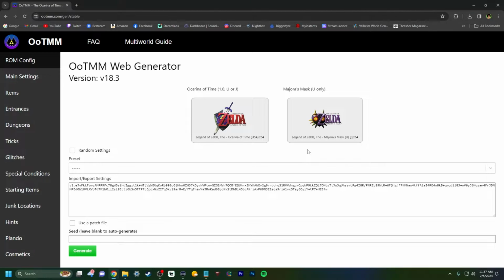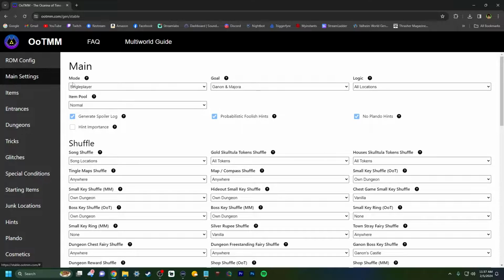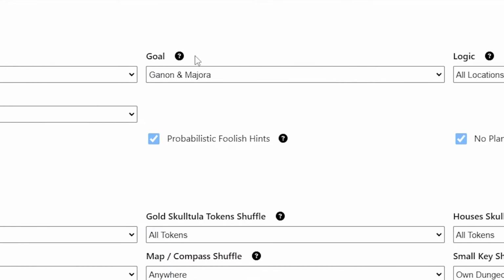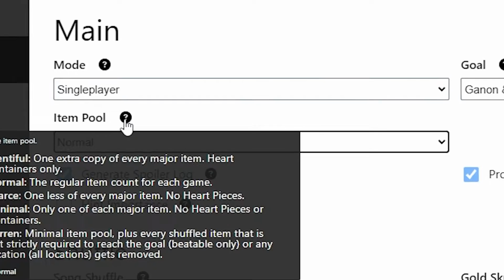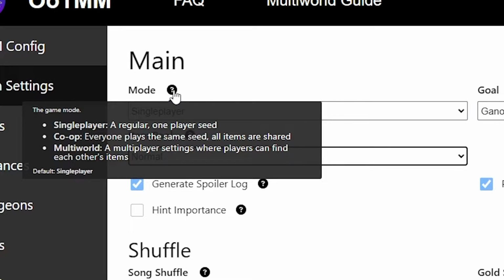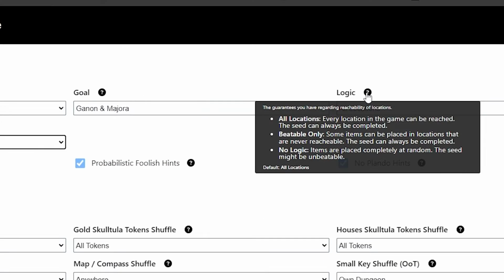Now, this website makes things super duper easy, as you'll see in just a moment. We'll come down here to main settings, and this is where we're going to start setting up our randomizer. These settings are actually still loaded in from my previous randomizer that I played. For example, single player, and the goal, which is what you have to do in order to complete the randomizer. Once I beat Ganon and once I beat Majora, that means I've successfully completed the randomizer. And then the item pool makes it easier or harder for you to find certain items. There could be doubles of items or only one of each item, and you can hover over these little question marks here and they'll explain a little more thoroughly what each thing means.